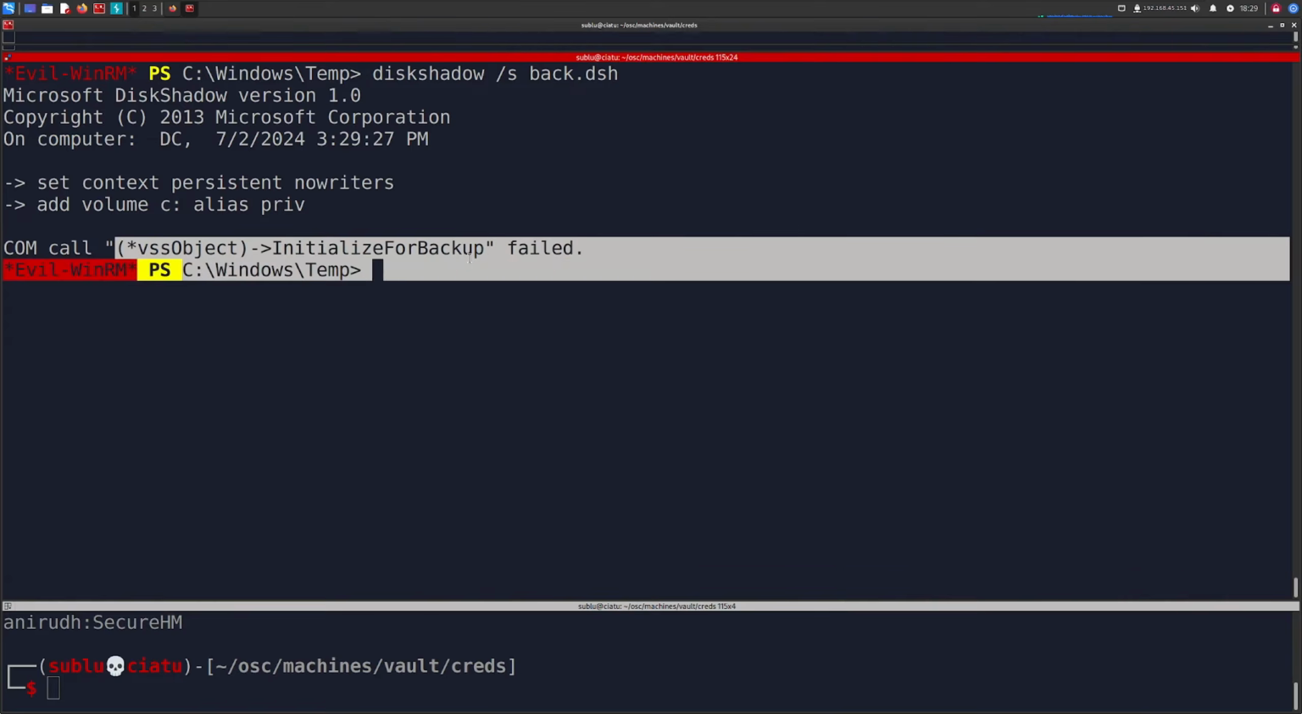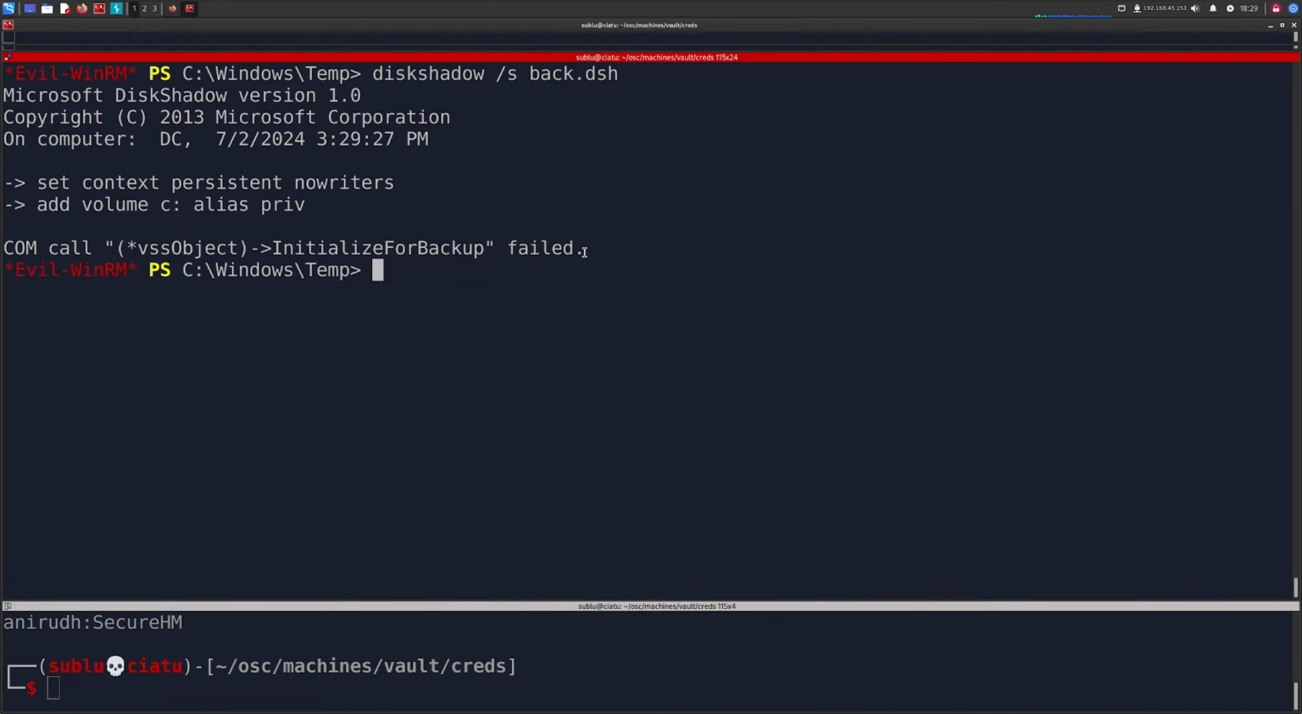Now, when I was first going through this box, I tried like everything. I searched up this error message or failed message for a long time, trying to fix it, trying to get a workaround, and I just could not do it. Although there are 2 other privilege escalation paths that you can take on this box, this was just something that I could not get to work for the life of me, right?